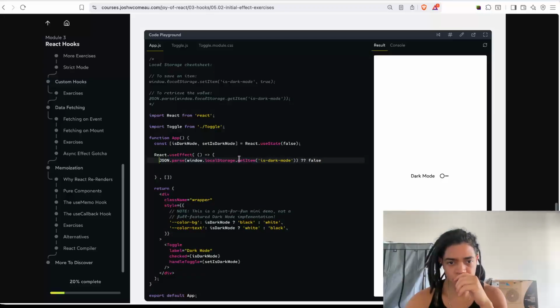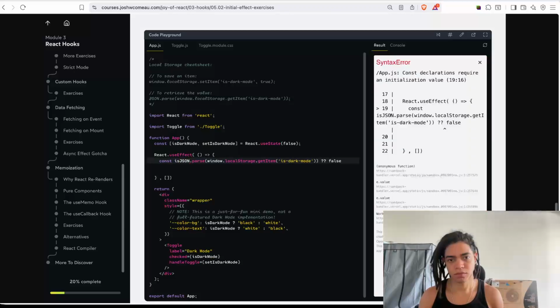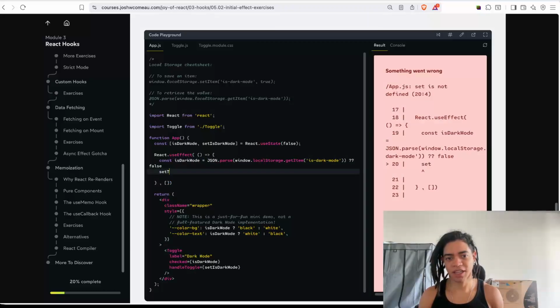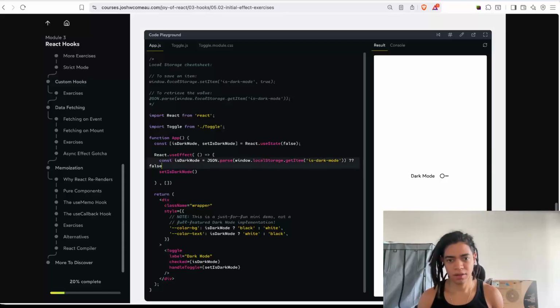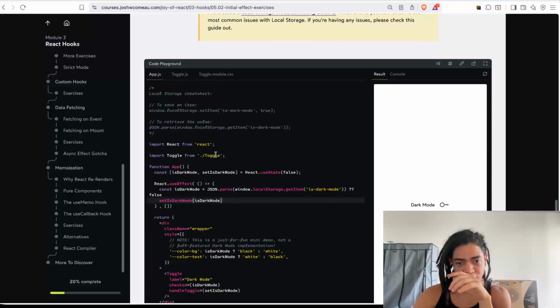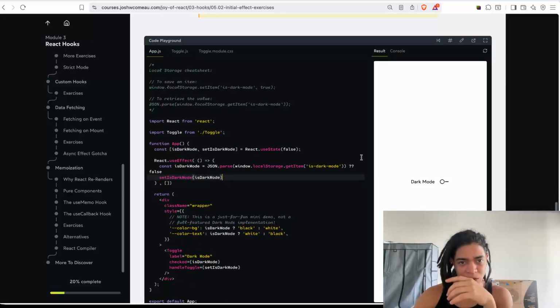Whether if I do this, right? And then I try to update the state here. Set is dark mode, right? To read this state. This will now run only once, and it's going to read that piece of information out of that, and then now set to that, right?